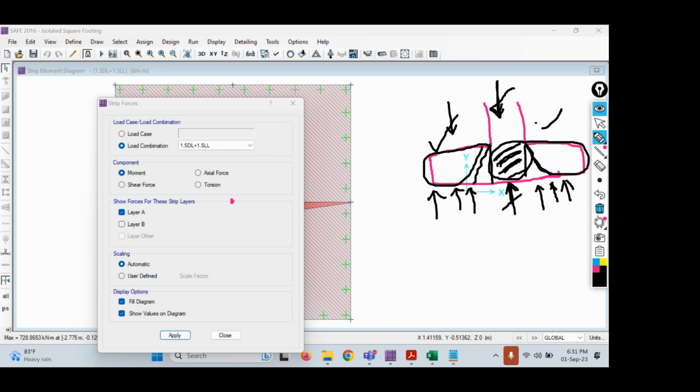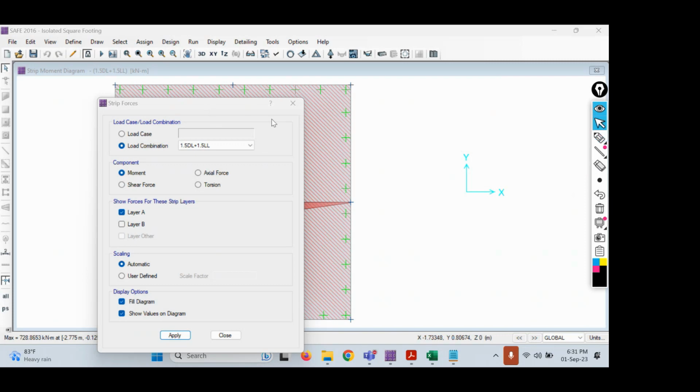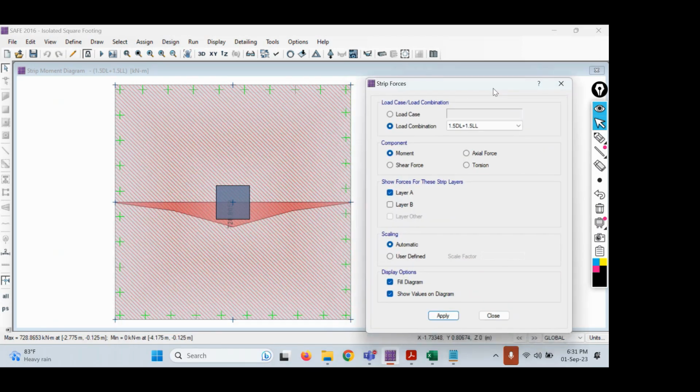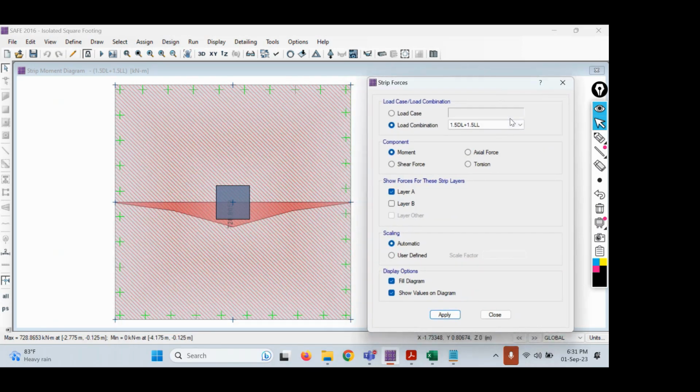Right. So now, if you look at the manual calculation, I told that manual calculation is done at a distance d from the face of the column. At a distance d from the face of the column, the moment is calculated. But in CSI SAFE software, the moment is calculated at the center. Now, if you want to know the moment at the face of the column, just move your cursor to the face of the column. Now you can see at the bottom. When I move the cursor, you can see the values are getting changed.